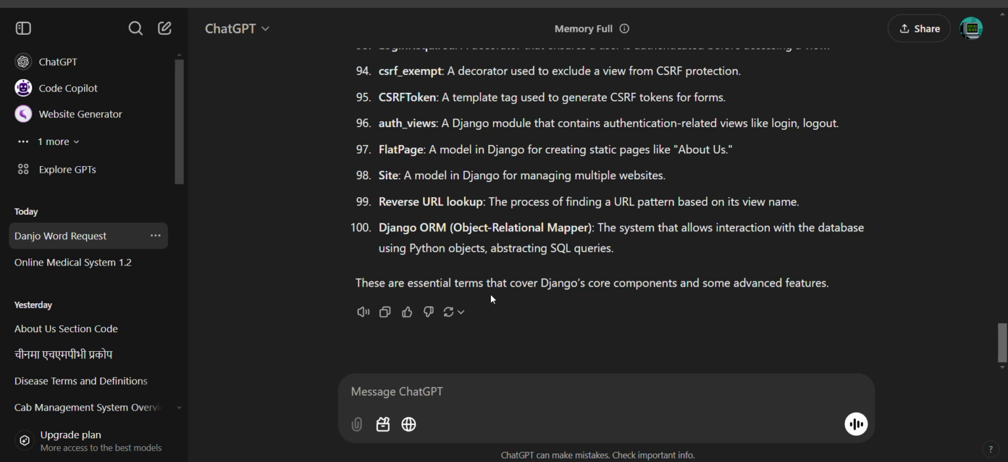Flat page: a model in Django for creating static pages like About Us. Site: a model in Django for managing multiple websites. Reverse URL routing. Model: the process of modeling data. Django ORM: object-relational mapper.